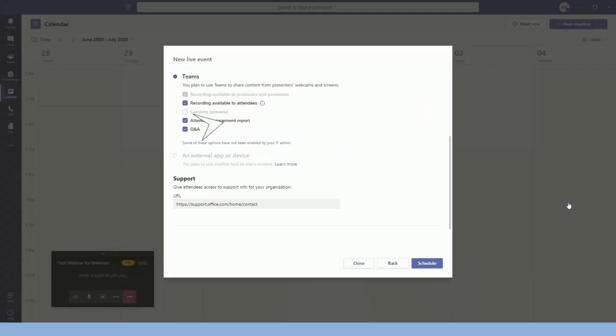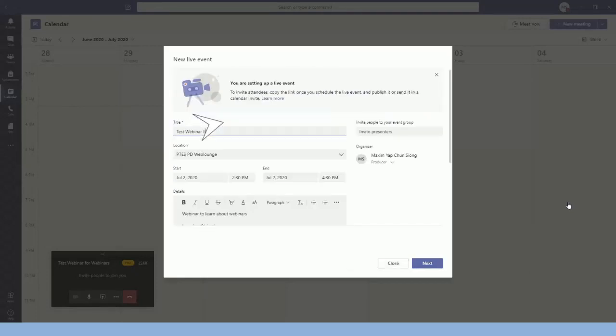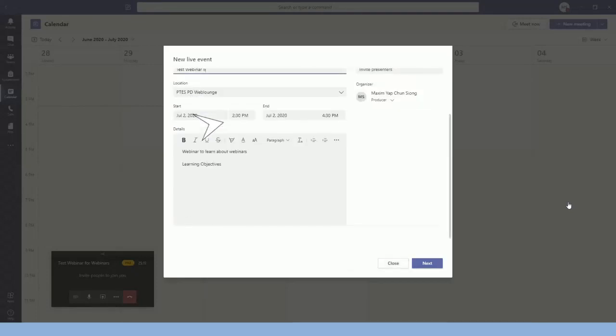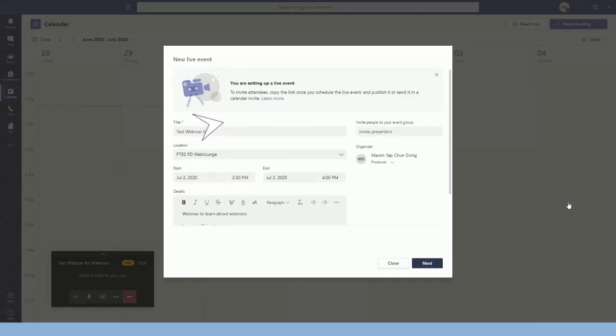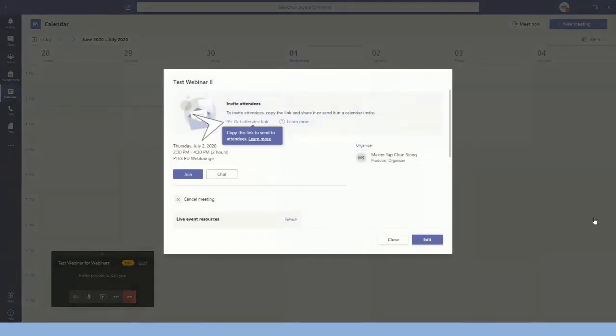So once this is done and everything is checked, all okay, you can go back as well to check whether your details are correct, whether there's enough information here. Then click on schedule. Now, once you have scheduled, you can click this button here to get a link. Now, if you do it this way, the link will appear as a very long string of text and numbers.